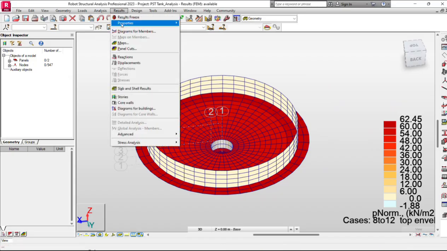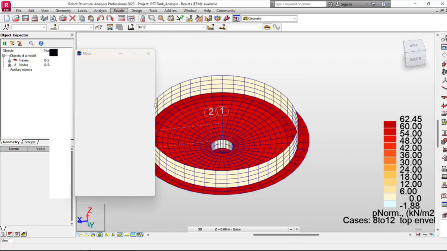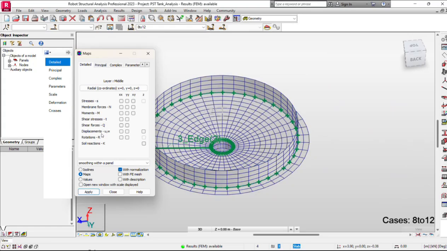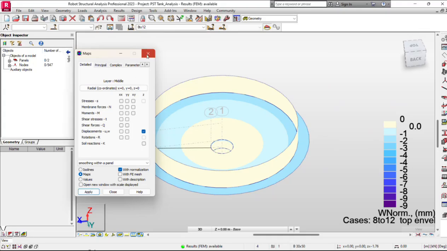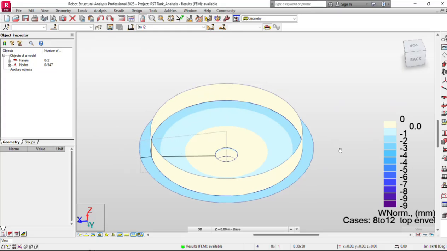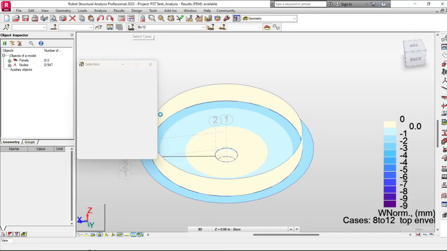So same options, results, maps, and then don't forget to uncheck this one, right? And go to displacement, but check Z over here and apply. Now, the maximum displacement is -9, which is very low and very acceptable. And also I'm showing ULS load combinations over here. And actually for displacement, we're supposed to be using the SLS combinations.